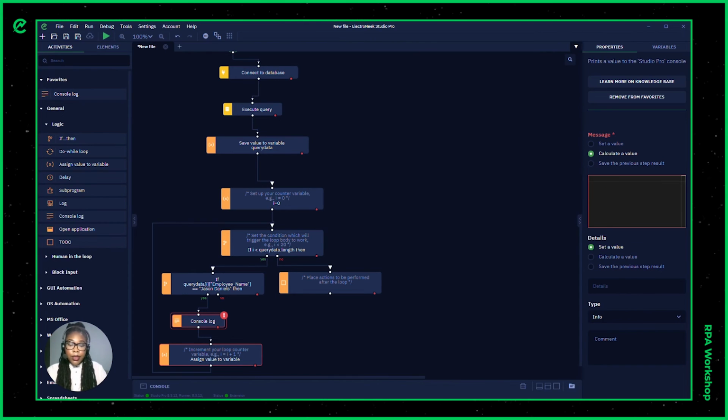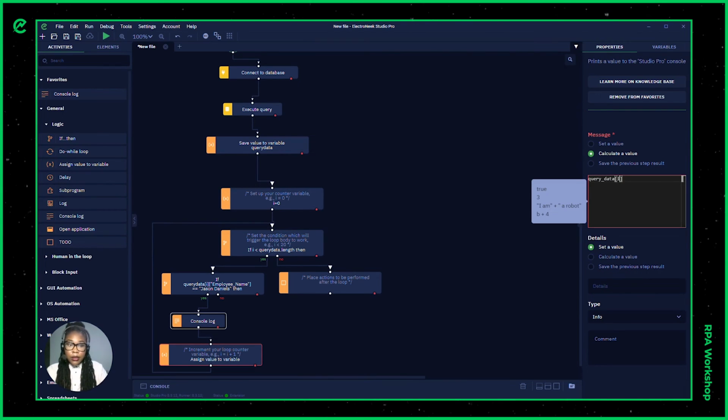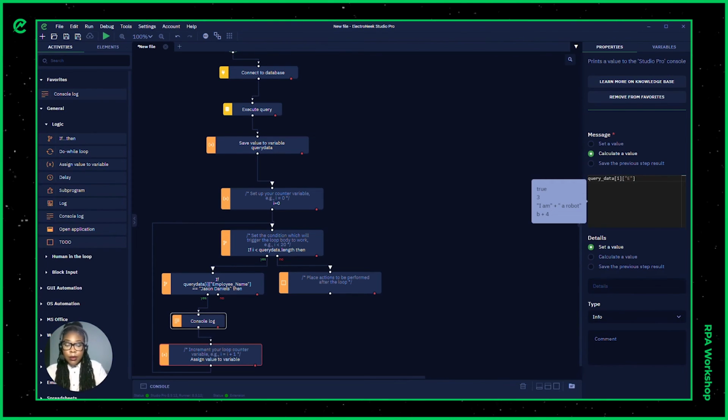Calculate a value, and I will do query data I and then employee position. So now you should have this factor inside of your console log.